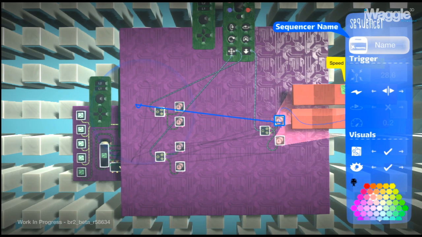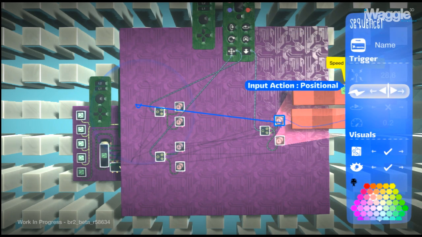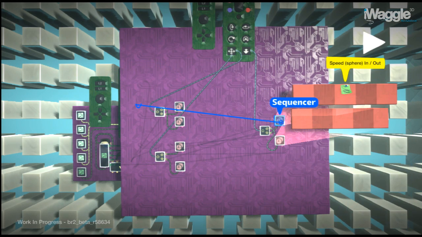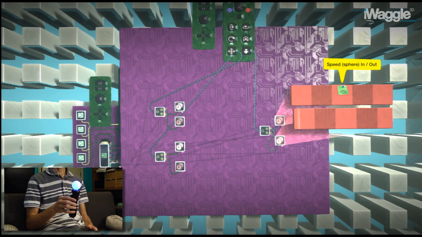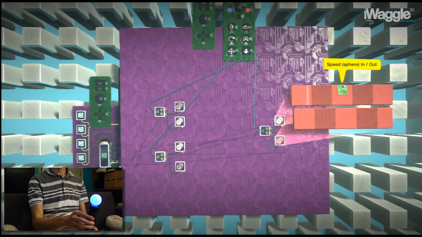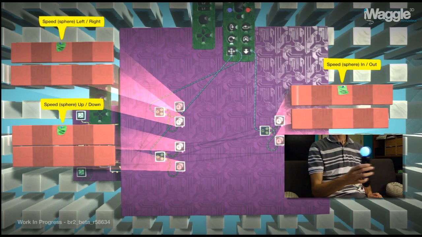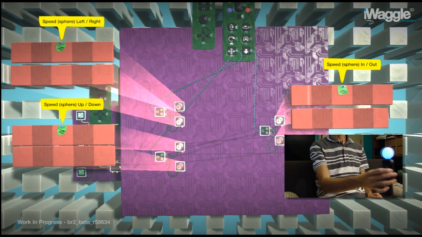Basically, if we set the sequencer input action to positional, we get a positional representation of the speed, so to speak. Notice here how the sequencer bar reacts to my in and out movements. The faster I push or pull the sphere, the farther the bar moves along the timeline. By using this method, sphere speed can be tracked along every axis.